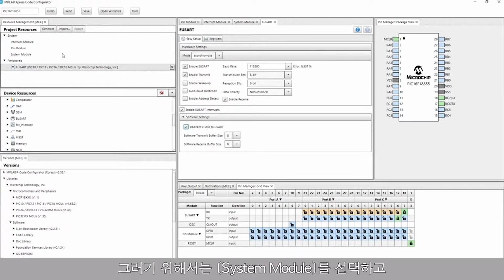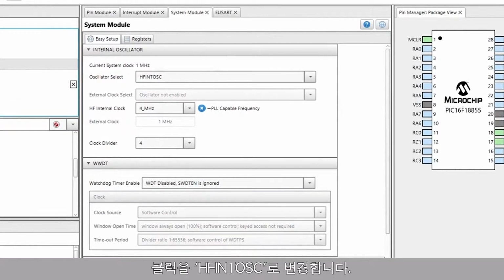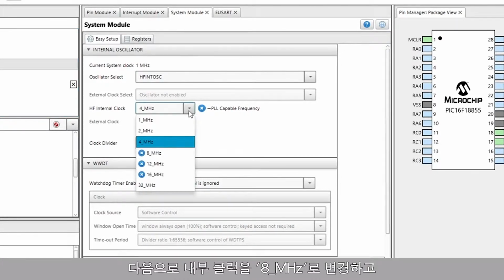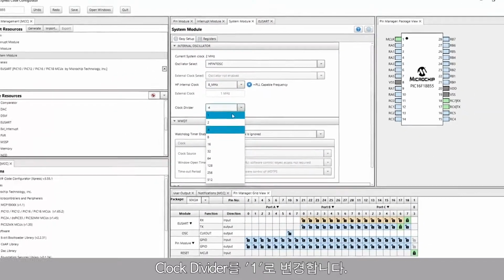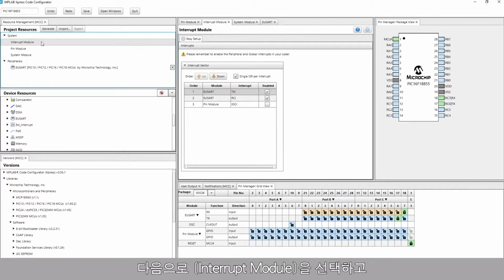Therefore, I will go to the system module and change my clock to high frequency internal oscillator. Next, I will change my internal clock to 8 MHz and change my clock divider to 1. Next, I will navigate to the interrupt module and make sure that the RX interrupts are enabled. For this example, I will not need TX interrupts.